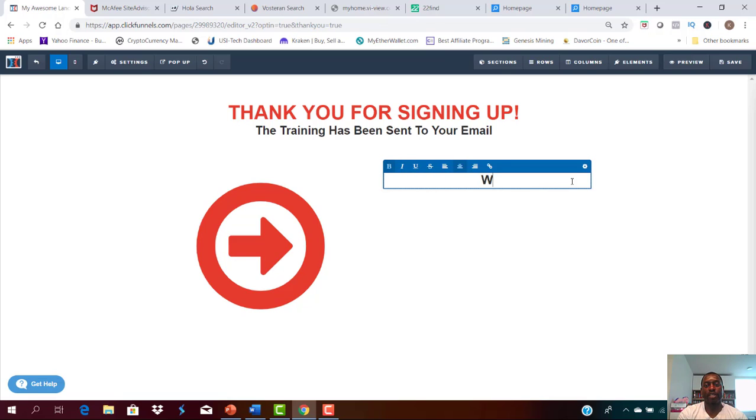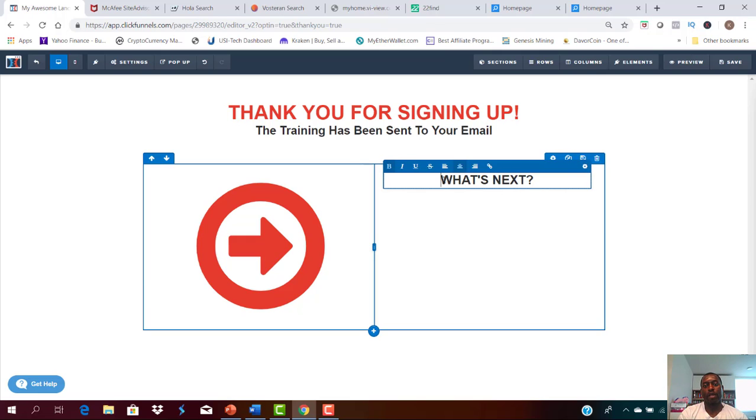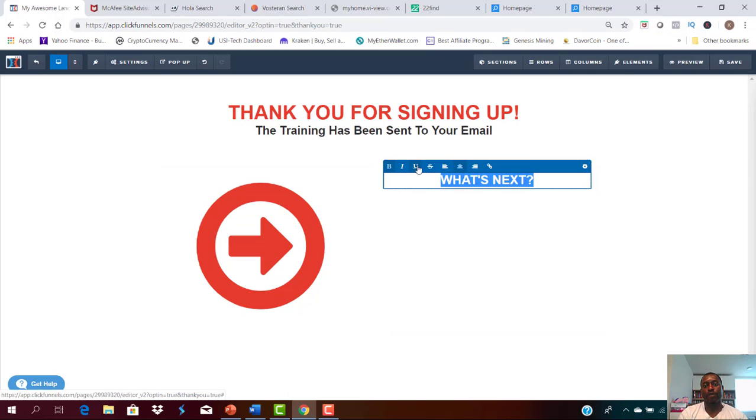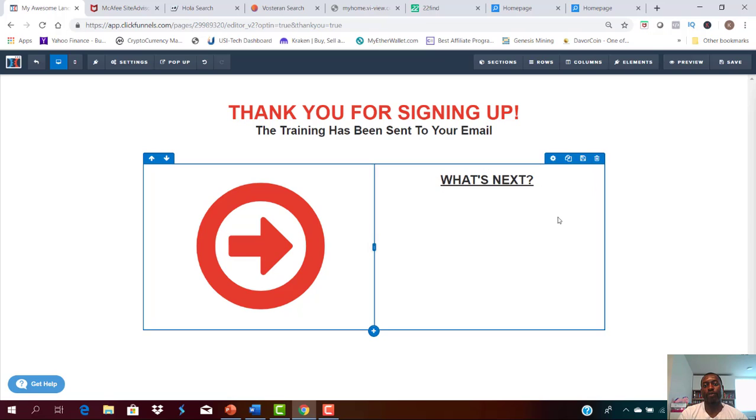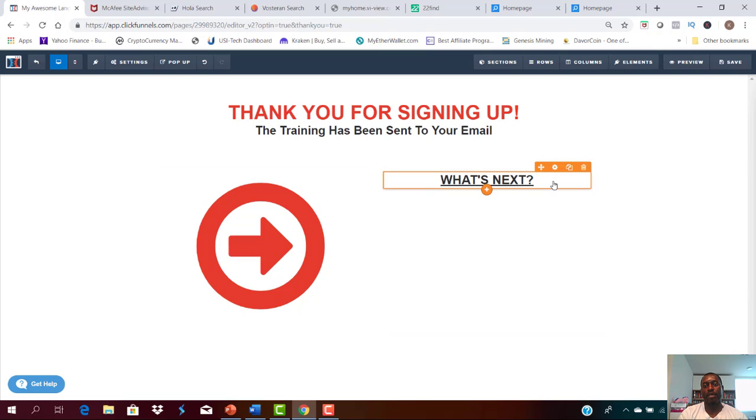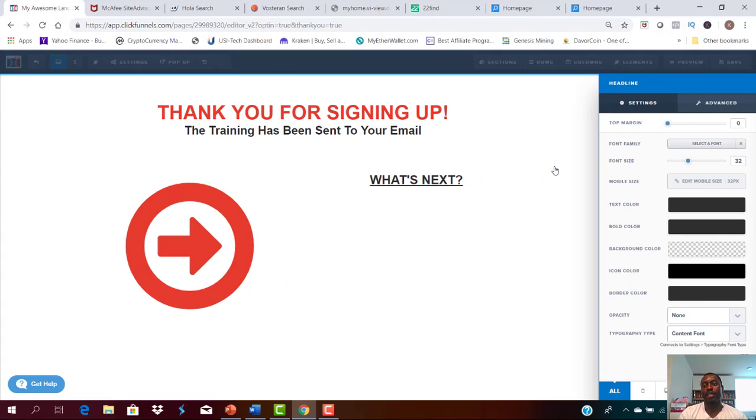And change the text to what's next. And then you can of course underline text. So you click on this button here, underlines the text, and then we can of course increase the size of the text so that it's a bit larger. So you place your cursor on the text, you click on the settings, and then you increase the font size.